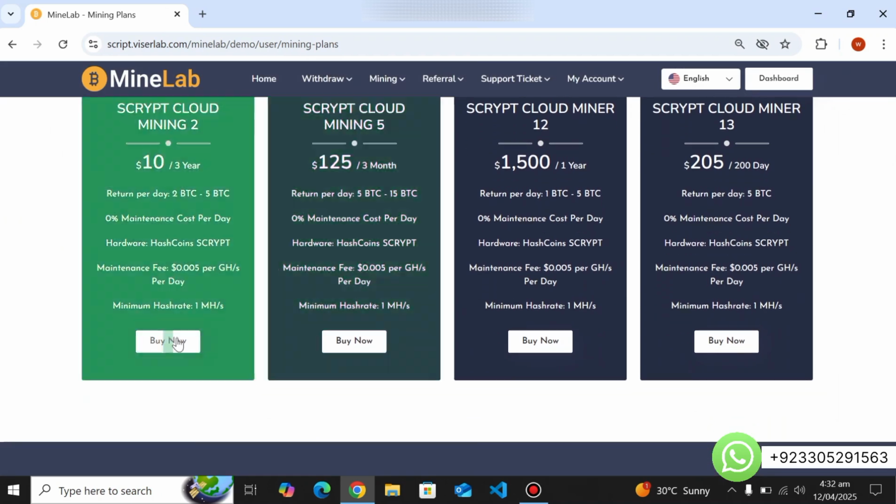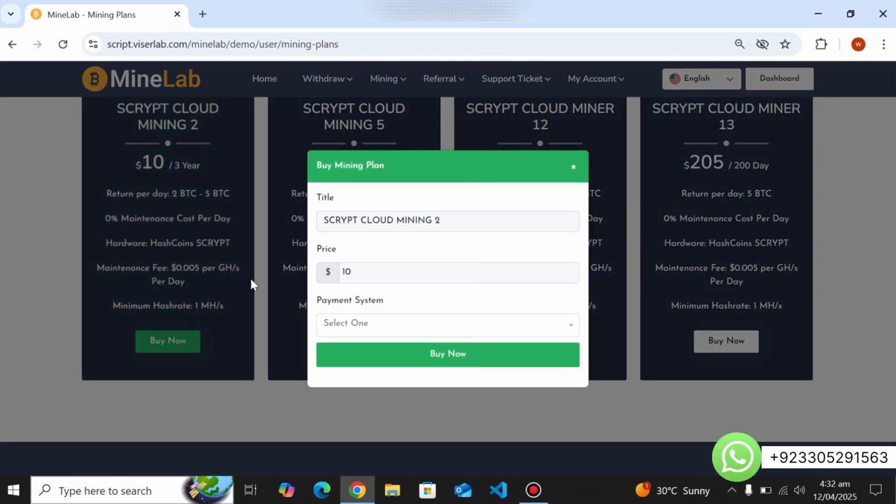Suppose I want to invest in any plan. Suppose this is a $10 plan for 3 years, and all these details are here. So here is how we will deposit. It has direct deposit. You can directly deposit in a plan and invest in the plan. Here you can choose the payment method. You can invest using balance or you can invest using direct payment.